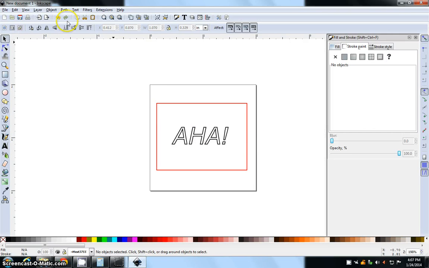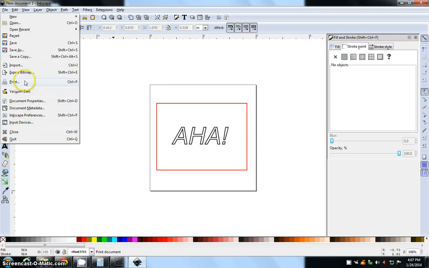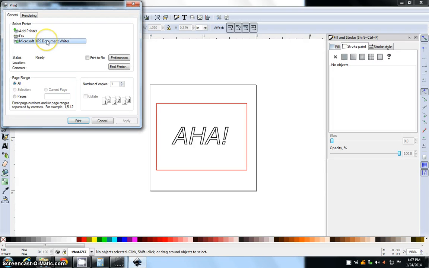So I've got this all set up. I'm going to go to my File menu. I'm going to click on Print. I'm going to print to an XPS document.